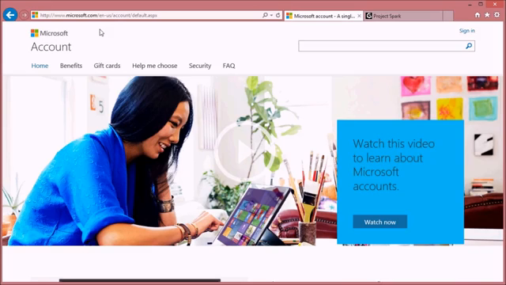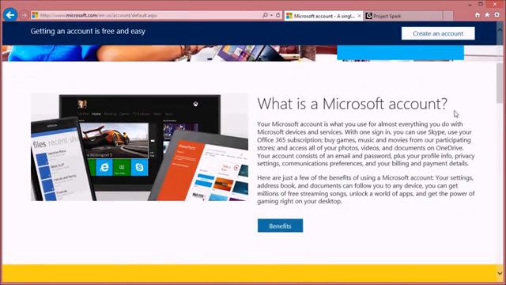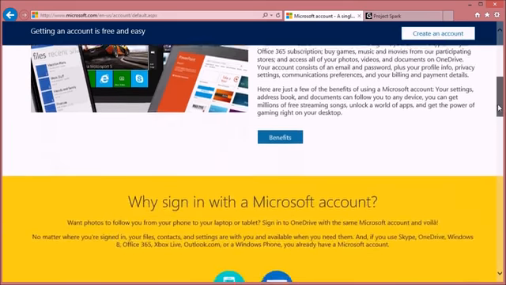So what is a Microsoft account? Well, it's free, and it's a single account, one sign-in, that you can use to access all your Microsoft products, such as Skype and Office 365 subscription. If you've bought any games, they'll be attached to your account, and you might store your photos, videos and documents on OneDrive. So all you need for this is an email and a password. So it's a very good idea to have one of these, and you may already have one.